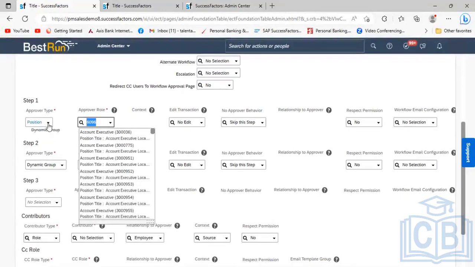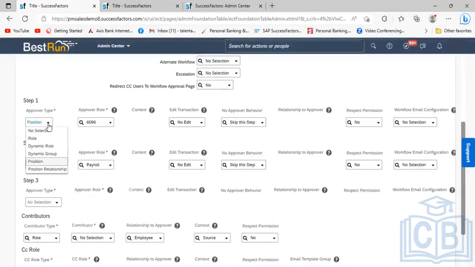Position relationship also has some lesser importance, but we are more focusing on role, dynamic role and the dynamic group. These are the three areas we will focus on more, because we can see these areas frequently in the customer system where the workflow is already configured. These are the frequent areas: role, dynamic role, and the dynamic group.